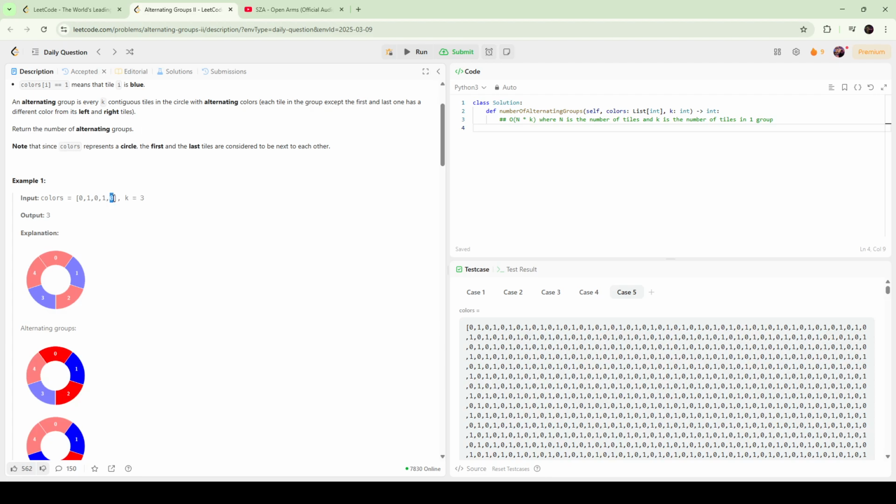We come to this one. Okay, which tile are we going to compare it with? We're going to compare it with this one, right? Since it's a circle, the next tile will be this one. So basically this and this are the same color, so we mark it with 0. Now we have something like this: 1 1 1 1 0, right?